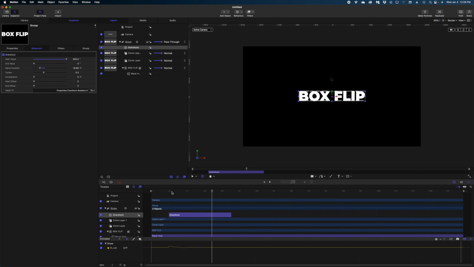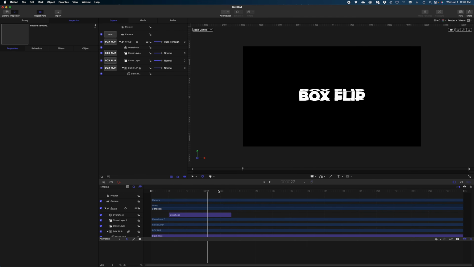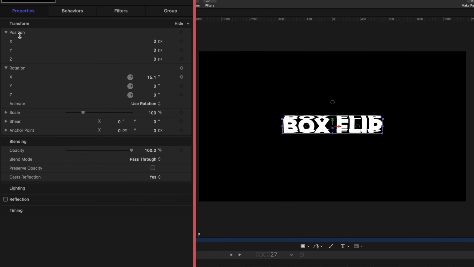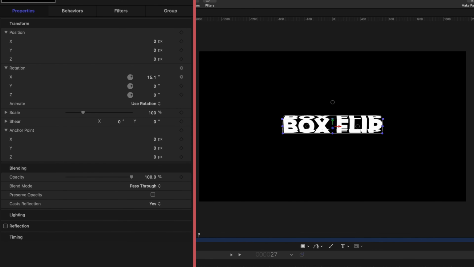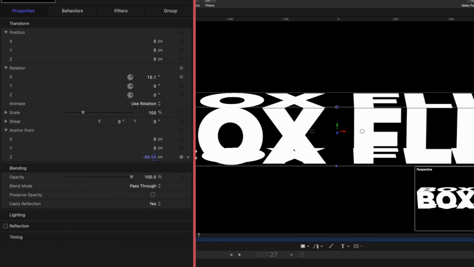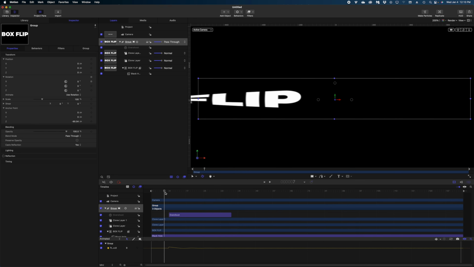Now I'm noticing that the overshoot rotation is not really feeling like it's happening from the center of our box. Super easy fix. Let's select the group in our project pane, head on over to properties. Under anchor point, let's drop down and we can actually modify the anchor point on the Z value. I'm just going to make it like -90. Let's see if that feels right. That feels like we're really rotating more from the center of the box.